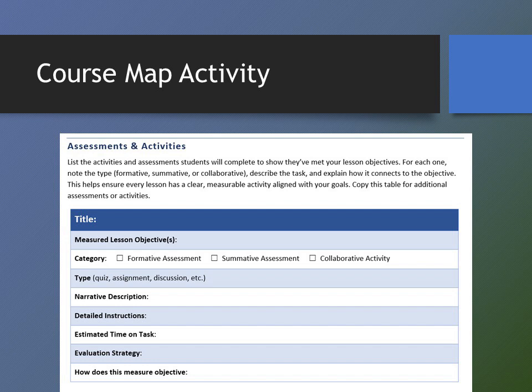Now, the course map activity is a big task. It's 24 pages long before you even begin adding content, and it can feel overwhelming. But here's the good news. By completing the guided activities and using your assessment planning worksheet, you'll be able to fill out each part of the course map as you go.